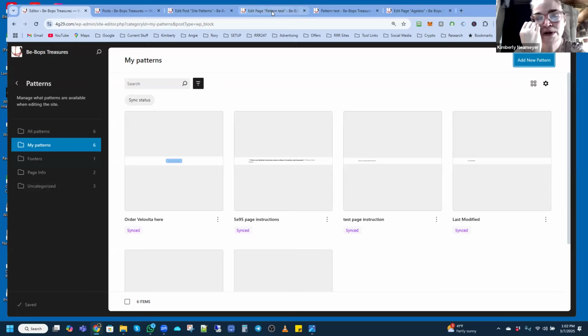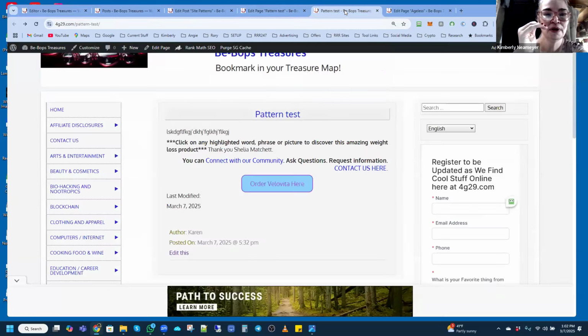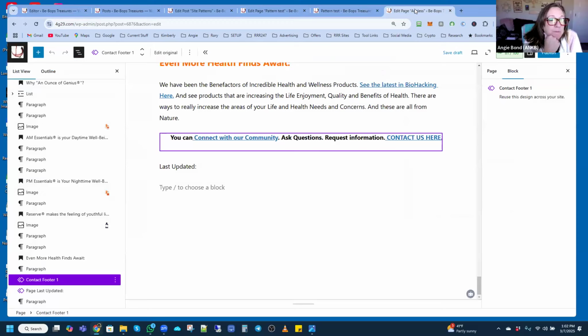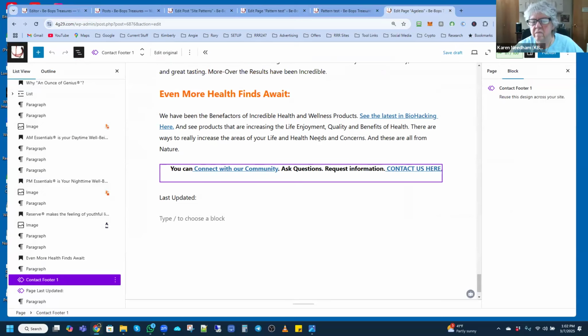Would you mind going to the page on your WordPress site where you added that contact us and the last update and stuff, not your pattern test, but your actual blog post, the one you were showing how to add it to? Is that it? Yeah. So one of the things that Sheila was stating is that you can have those instructions stand out.